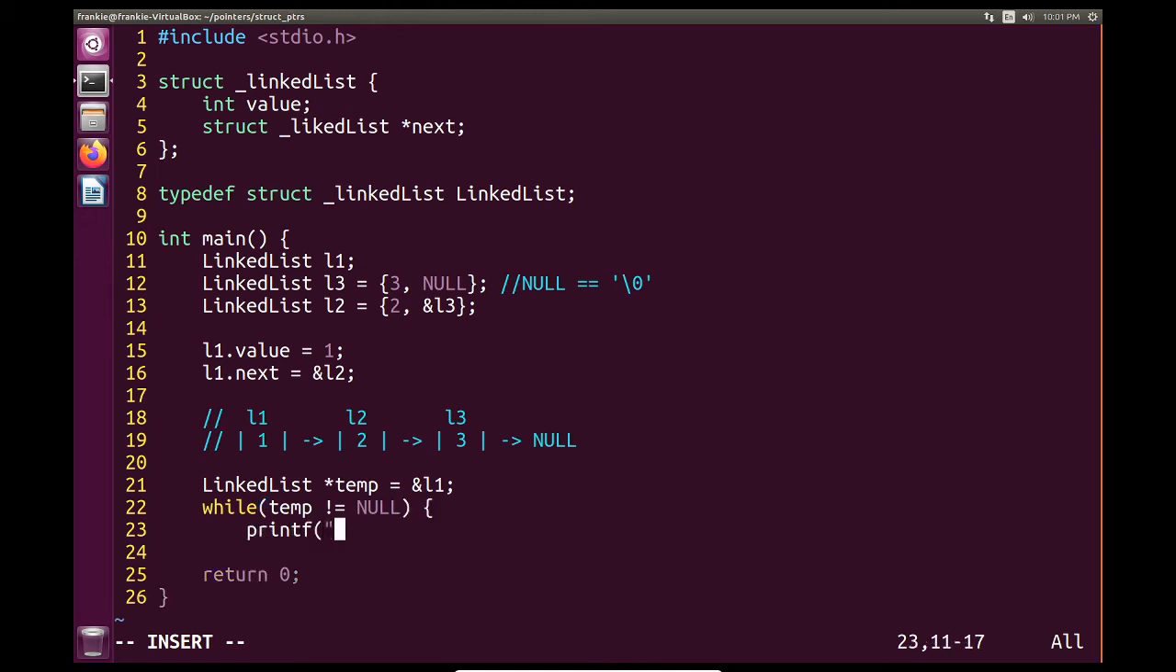I'm going to print the value that's stored in my structure, and I'll give it a space. And I'm going to say temp, and I'm going to dereference, and I'm going to access value. I'm going to dereference my pointer to a structure so that way I can access the individual member value. And the next one I'm going to do is I'm going to say temp is equal to temp, and I'm going to dereference it, and I want to go to the next one.